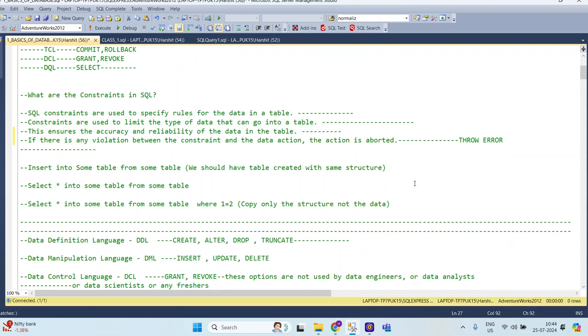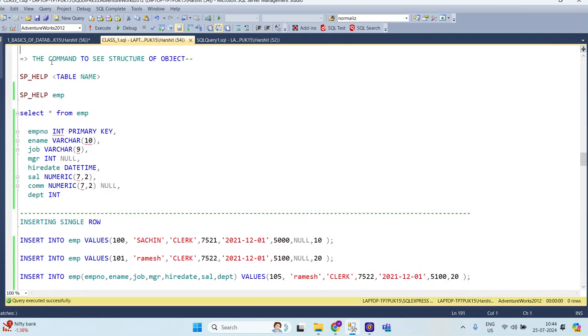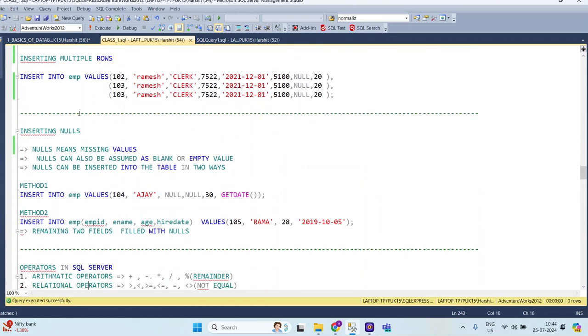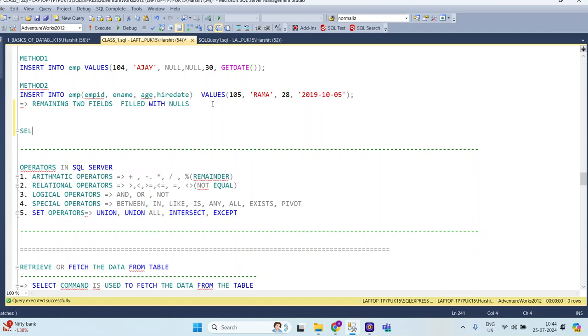Now let me show you this one as well. Over here we have created this EMP table, right? Over here I will show you.